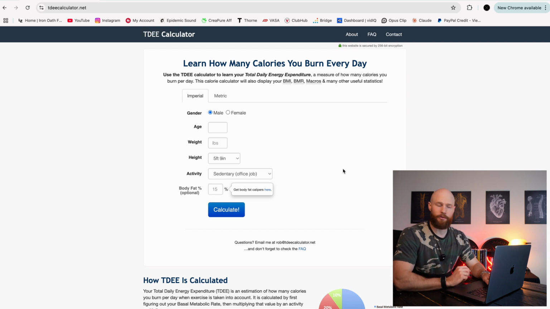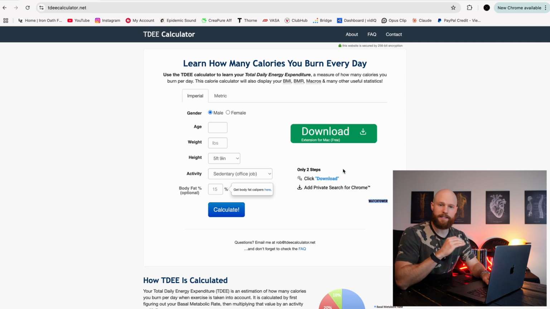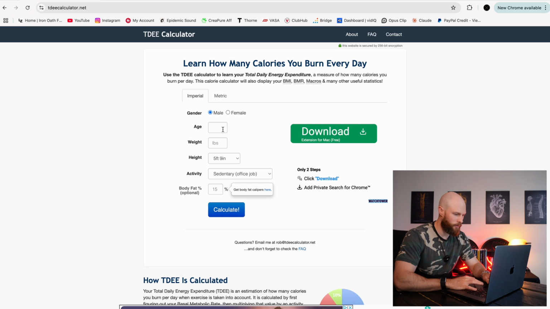I'm gonna walk you through how to do this. And yes, this equation on this website is very, very accurate. I've used it for a long time now, and it's always been within about 10%. And you can look at the FAQs to get a little more information on how exactly it works.